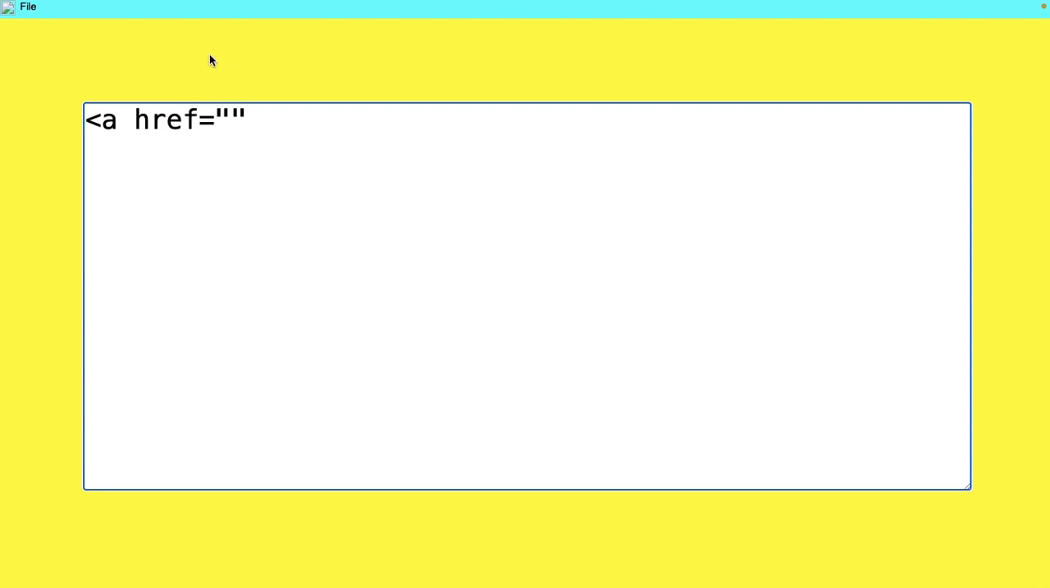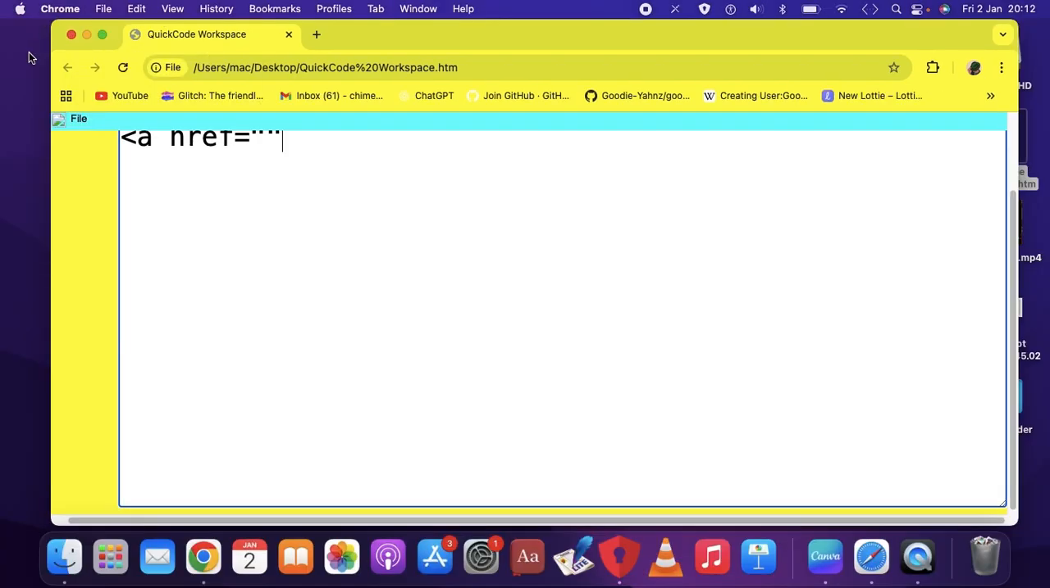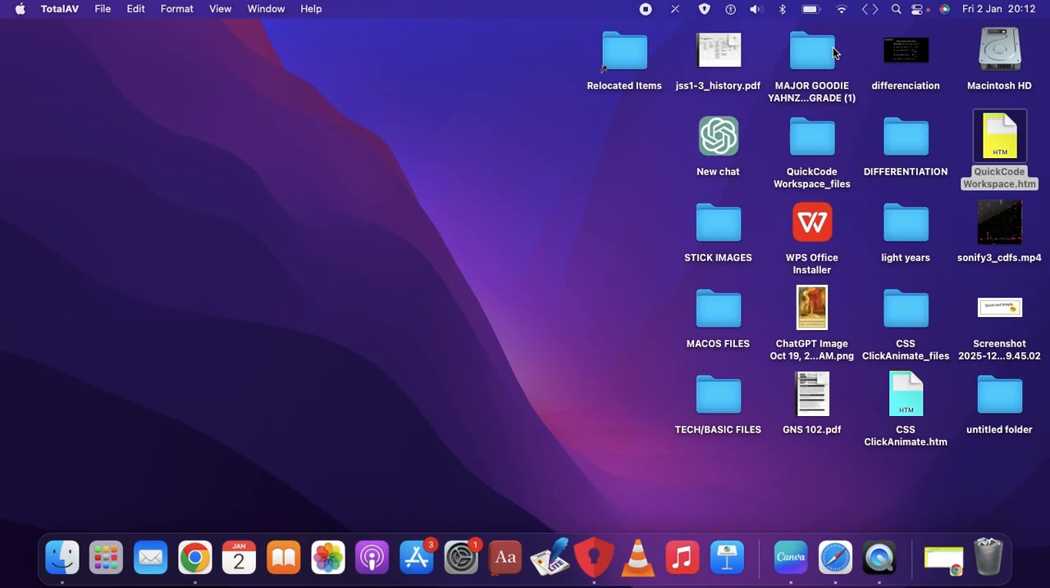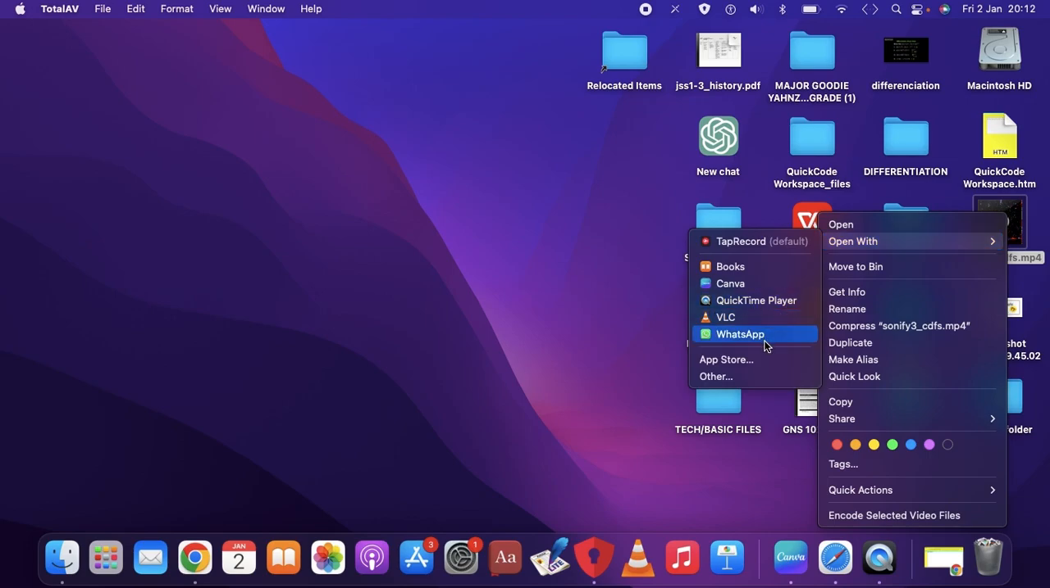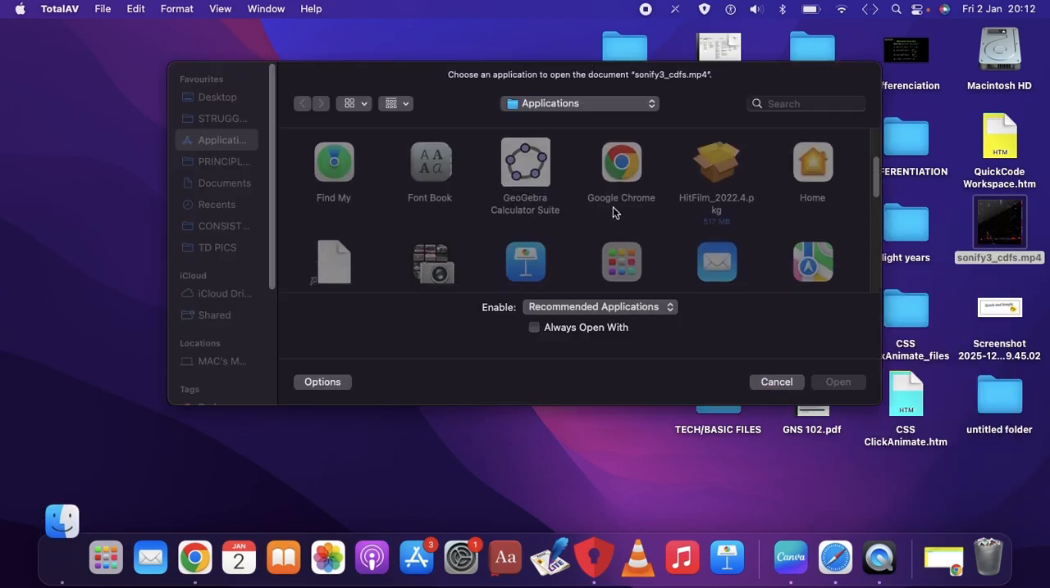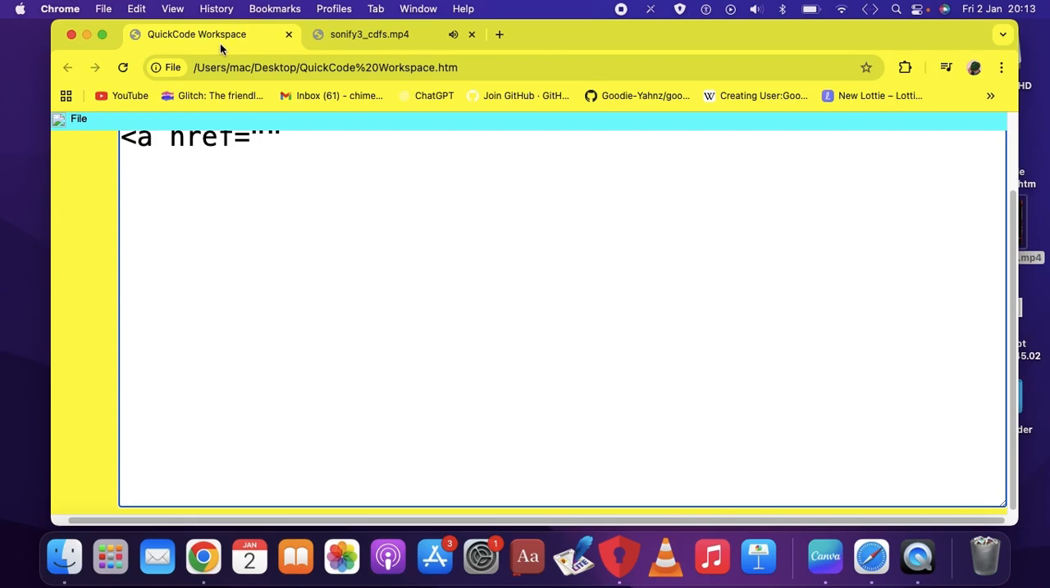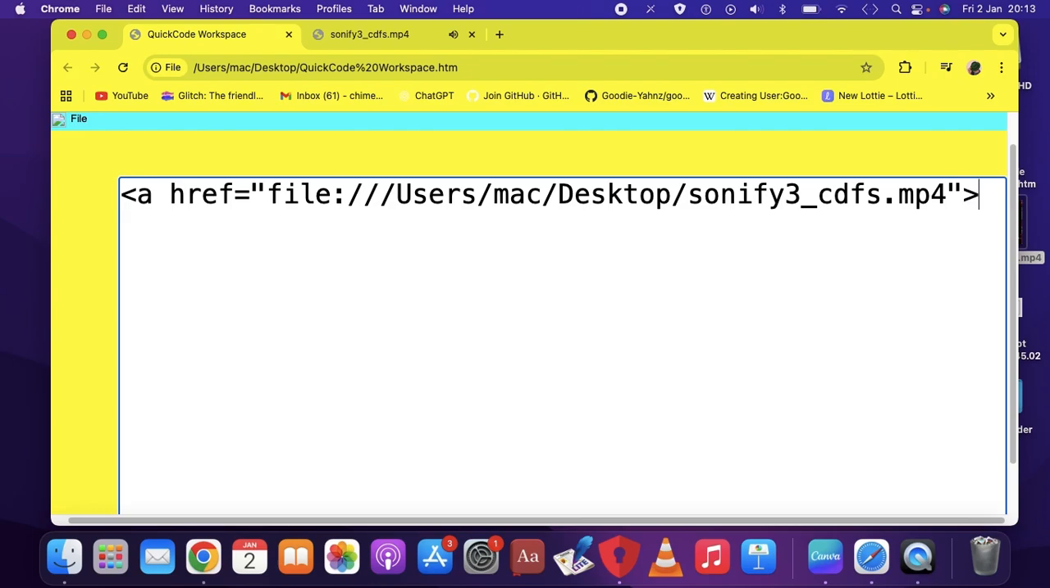So I'm going to go back to my desktop and get a file that I want to link to. I choose this video, right click, and open it with a browser. Then I'm going to copy this address. Then we type it in between these quotation marks. Then we write greater than. Then we write the text that is going to link to that video.